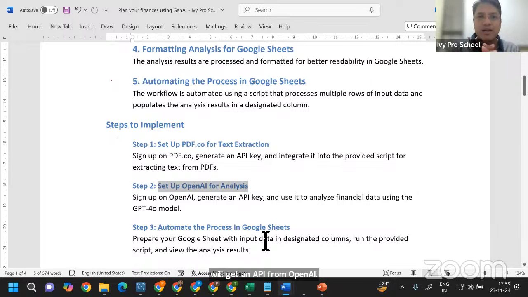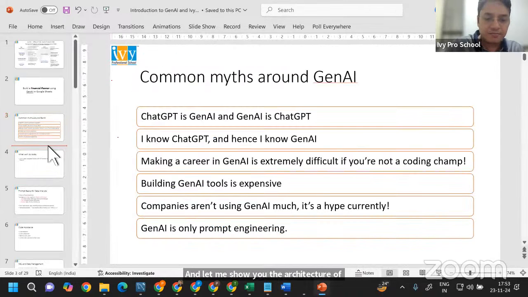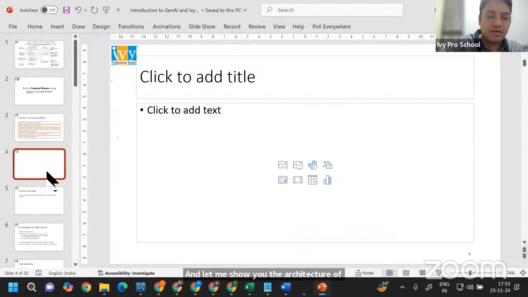But before I do that, let me take a step back here, guys, and let me show you the architecture, or a step-by-step process of this particular tool in a visual fashion as well. See, most of the Gen AI tools or apps which are being created in the current day normally use this architecture.